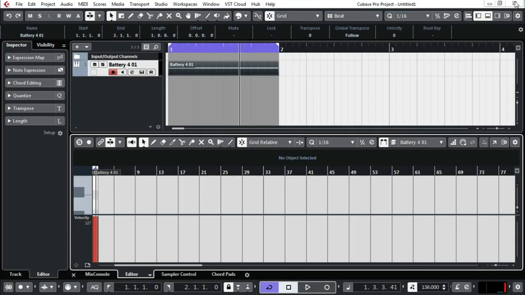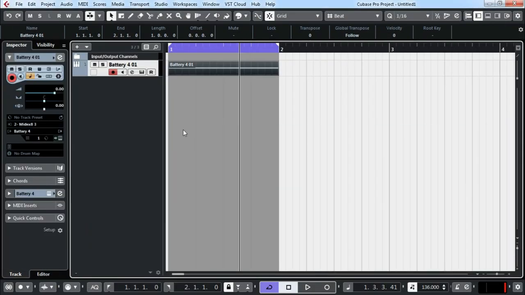We can use the X here to close this editor, there's an X here as well, so catch you later. Once you've got your kick drum, you double click, you type in your track name. If you hold down Alt and hit Return, it will name your box here as well. There we go.